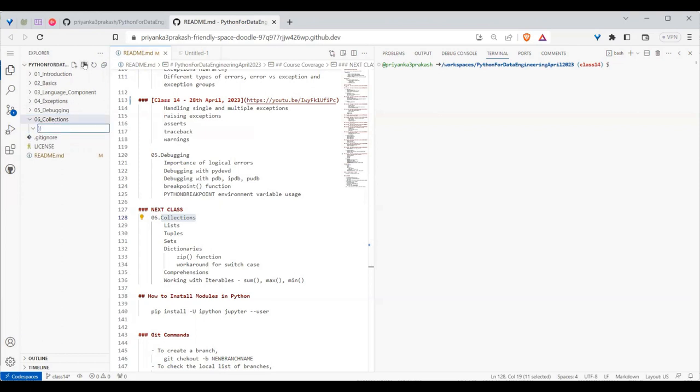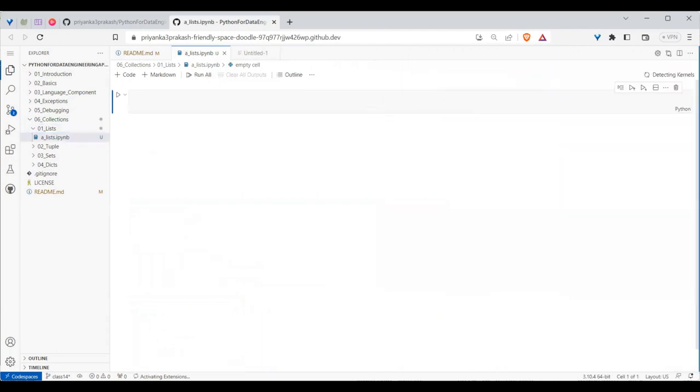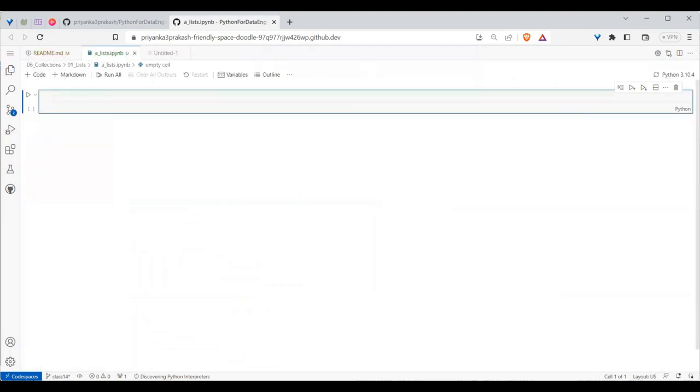So let's say 01 lists. Whenever you create a single folder, VS Code will show you like this, but if you have multiple folders, it will show better. Then tuple, the next one is set, 03 sets, and the fourth one is dictionaries, dicts we call. What are these? How does each one work? Let's see. First, to work on lists, I create an IPYNB, a Jupyter notebook. The moment you create a Jupyter notebook, first we need to give the kernel. Once it is done, we can start working.